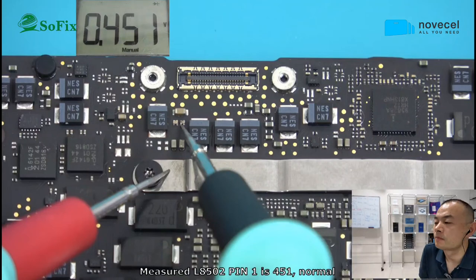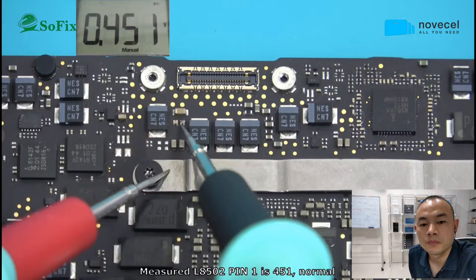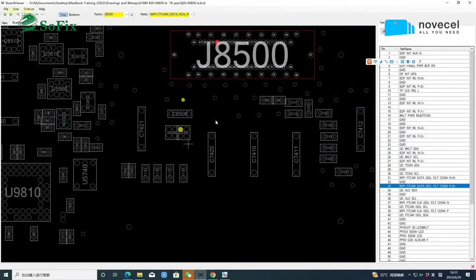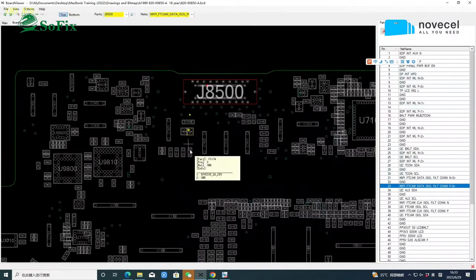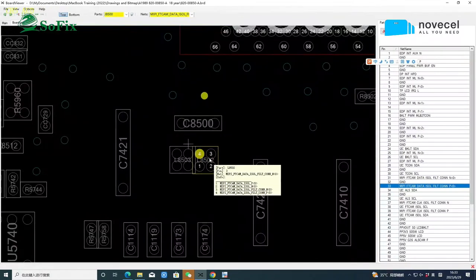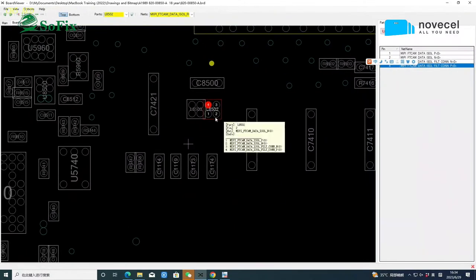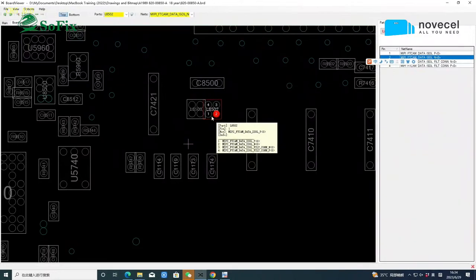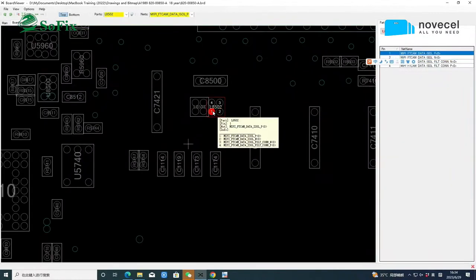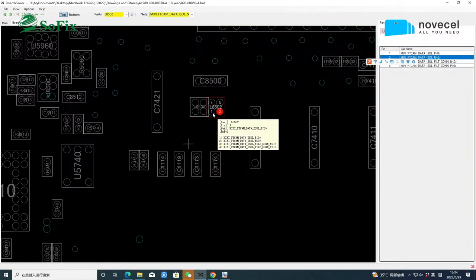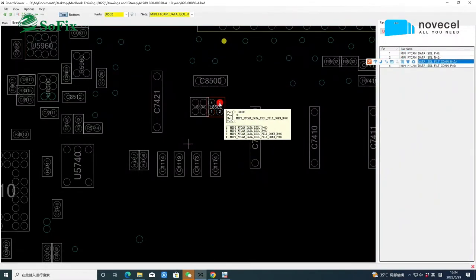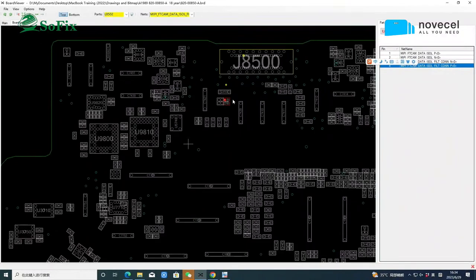Now I use the multimeter to check the pin 1. Because I use this tool, pin 3 and pin 4 is normal. So maybe pin 1 and pin 2 have the problem. So you use the multimeter on pin 1 and pin 2 first. Actually pin 1 is 450 or 480, okay, 400. So pin 2 also is 450. So pin 1 and pin 2 is normal, but pin 3 and pin 4 is abnormal.